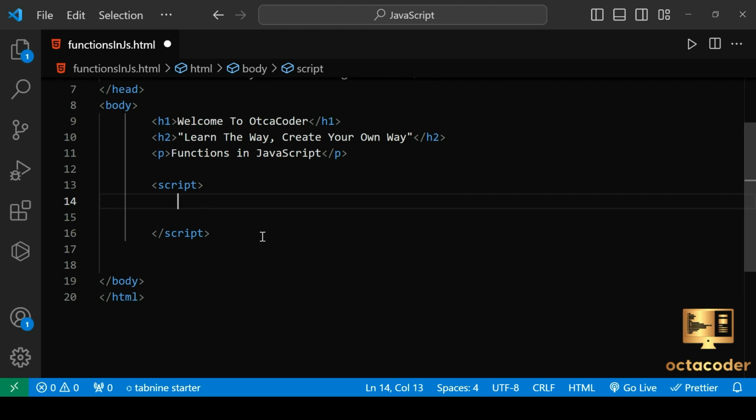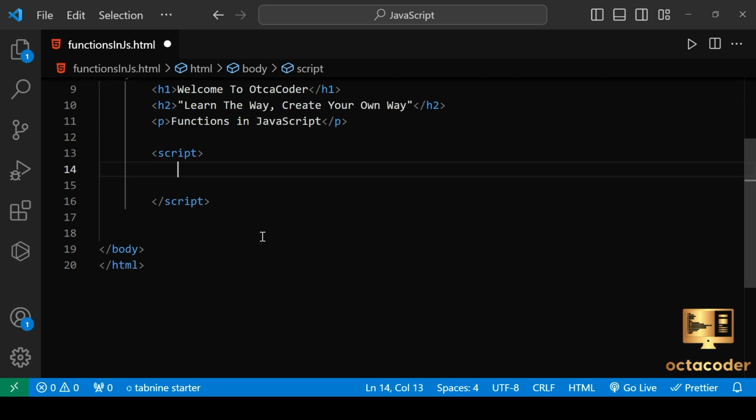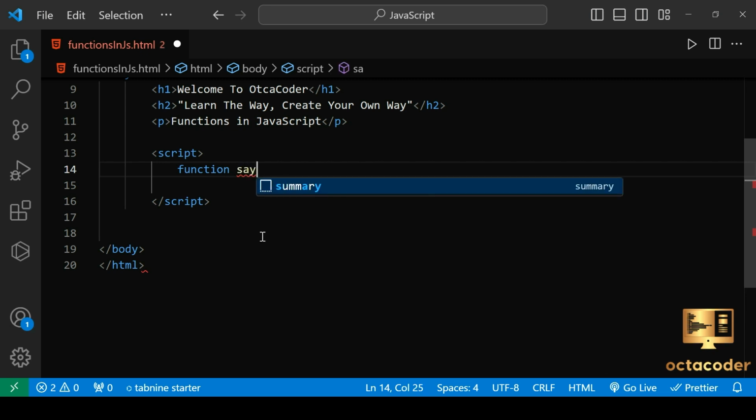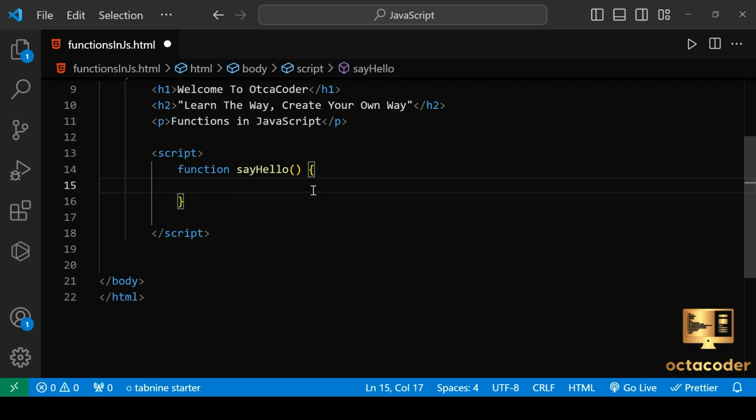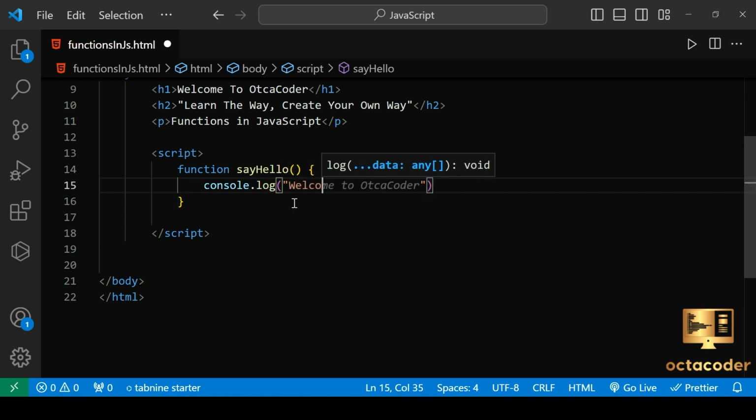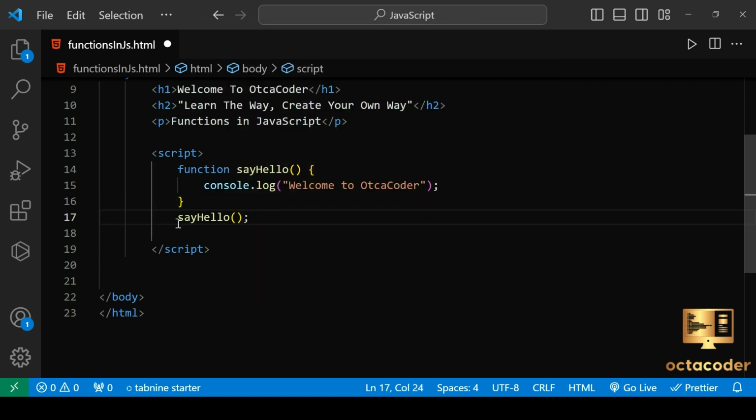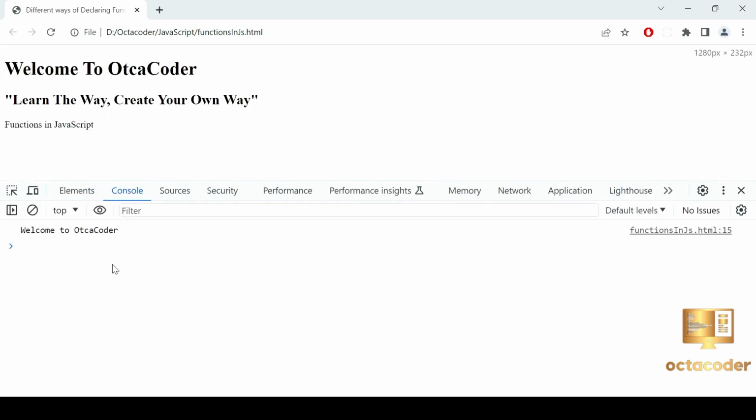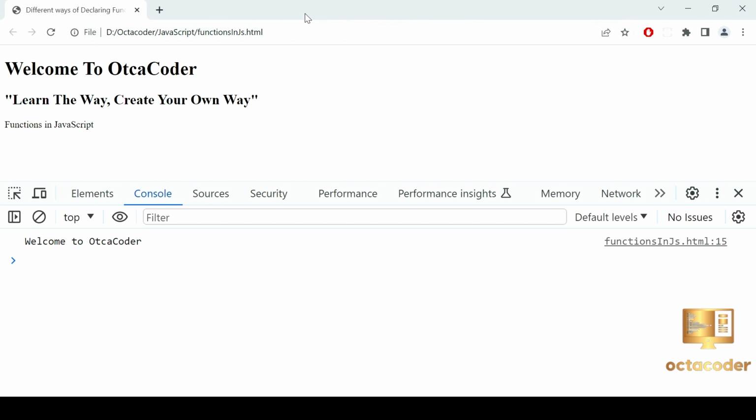When we first learn JavaScript, we all learn a simple function: write the function keyword and give a function name. Let's name it sayHello, then brackets and curly braces, and inside we can write the details. Let's log something, so console.log welcome to OctaCoder. Like this we all learn. And how to invoke this? You can call this function by simply using its name, like sayHello(). Save this file, open it in the browser, inspect, and inside the console tab we get welcome to OctaCoder. This is the normal way of declaring functions.